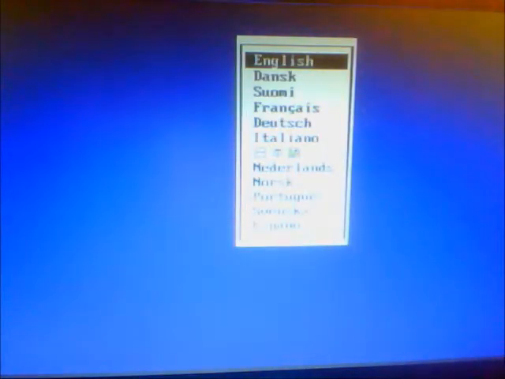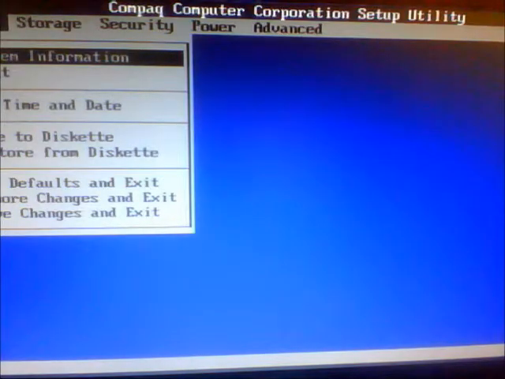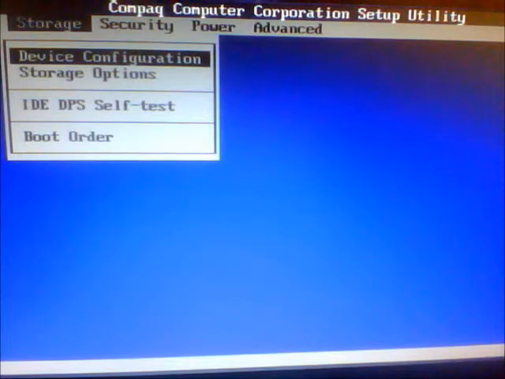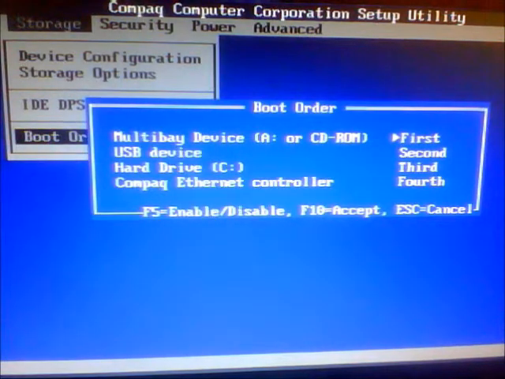Okay, we are now in the BIOS. We will want to select English. And now we will want to disable booting from a multimedia device. Booting from a multimedia device would allow someone to access the information on the computer without supplying the password required by the operating system.